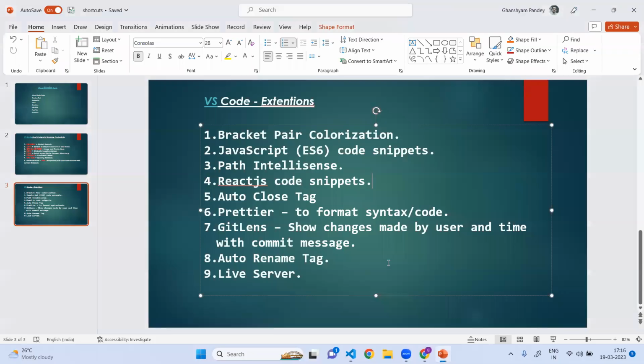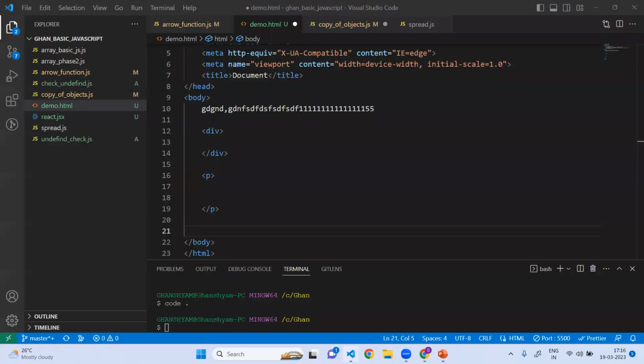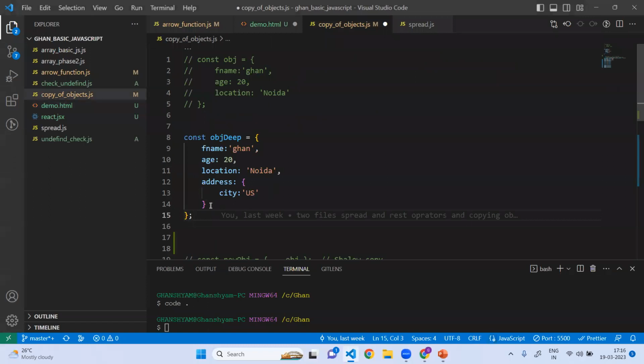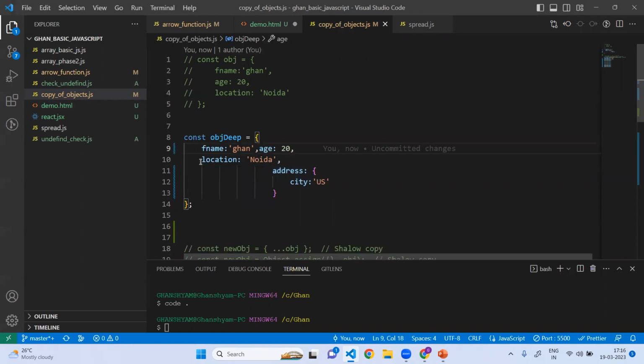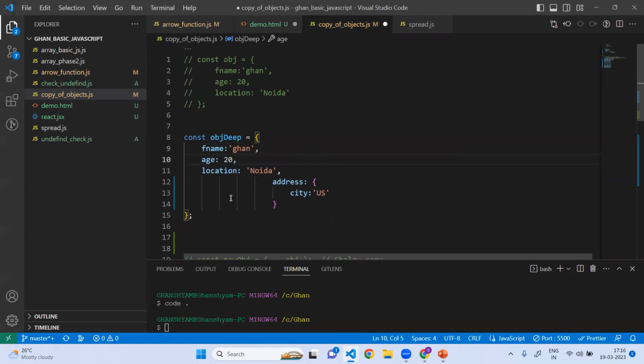This is the extension for auto close tag I have used in my editor. Prettier is used to format any syntax. Okay, so if you have syntax that is not formatted, for example, if anybody wrote something like this here, the syntax is not perfect. Prettier is the way which aligns your code, your syntax. So you can use Prettier itself.